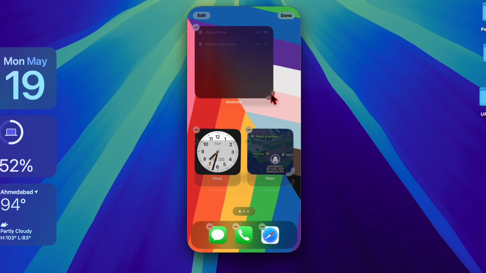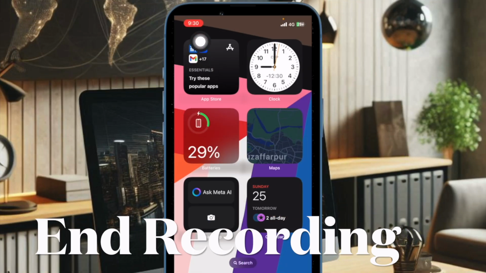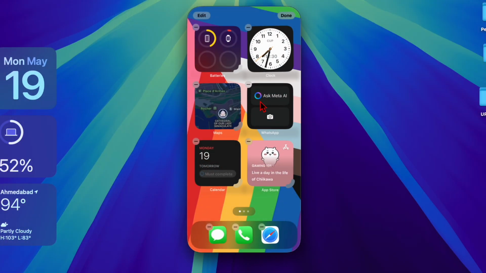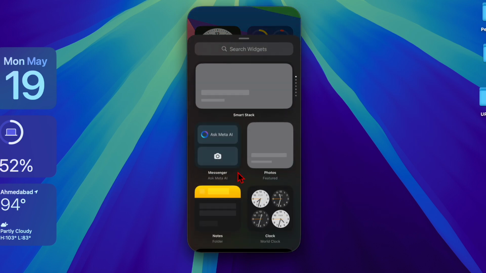It's worth pointing out that you can end the recording by just tapping the stop button in the top left corner of the screen, and the recording will be automatically saved to the app that you checked in the app list. And that's pretty much it. So that's how you can easily give your iPhone screen recording a voiceover.